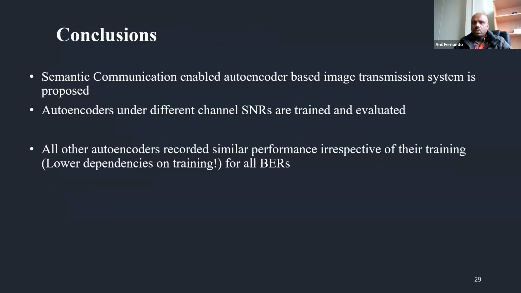So what are the conclusions? A semantic communication enabled autoencoder-based image transfer system is proposed. Once we train the encoder and the decoder back to back, we detach them and use the encoder at the transmitter side and the decoder at the receiver side. These are separated by a traditional communication channel, with other components like the channel encoder and the modulator in between, and the channel decoder and the demodulator at the receiver side. So we have developed an end-to-end system.